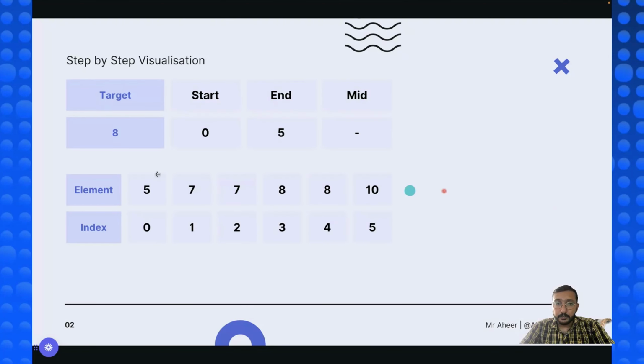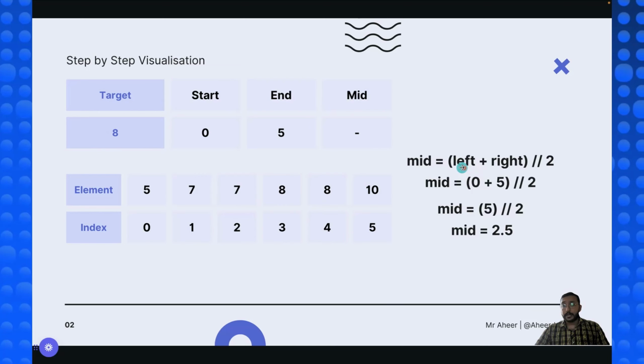Here is our array, the same array we discussed in the last slide. We have 5, 7, 7, 8, 8, and 10. This is our target, 8, with starting point 0 and ending point 5. We need to calculate the mid, and we keep repeating the same procedure until we find our target from both sides, the left and the right. For that purpose we have an equation: to find the midpoint, we add the left and right and then divide by 2.